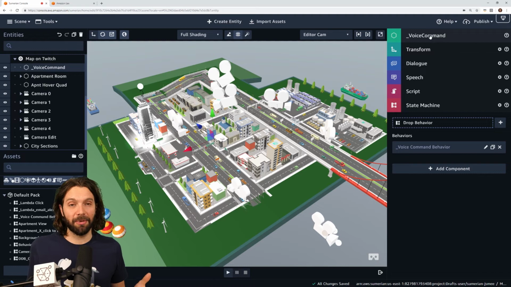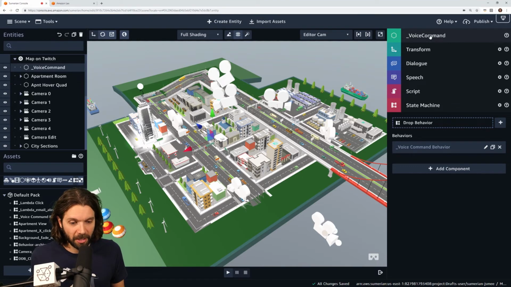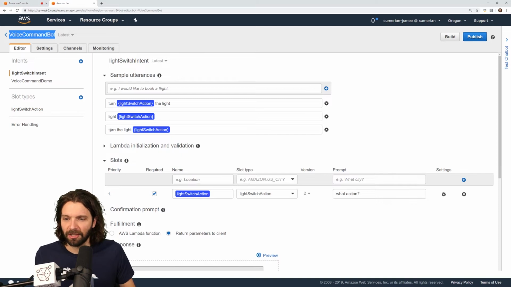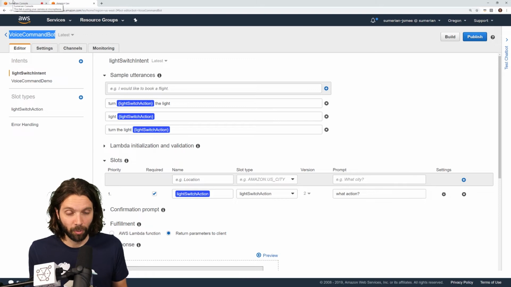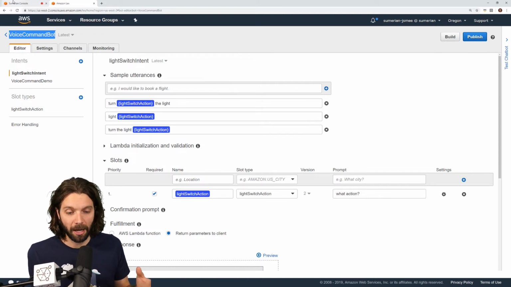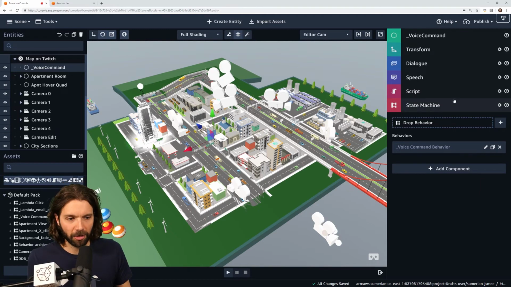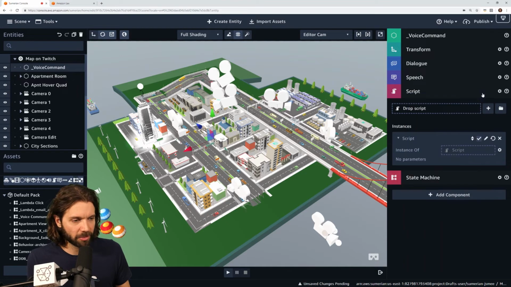What we want to happen is we get that response. The light should be on, the light should be off. And remember that value, that data should be returned also. The light action, what is it called? The light switch action on or off. So that value is now coming back from Lex. And we want to have a script that can process that data and then create something to then emit a message that we can do something with within Sumerian. So we're going to now go to our script component and click the plus button. We're just going to go custom.